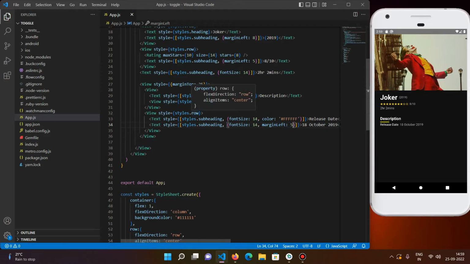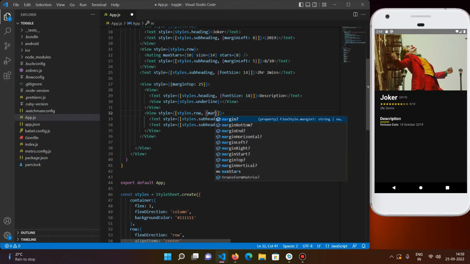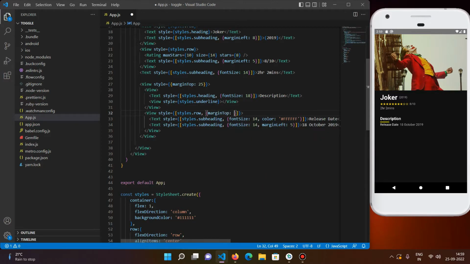So also this row, we have to give it a margin top. So we will give it a margin top of 5, or more, 7. Yeah, that's nice.